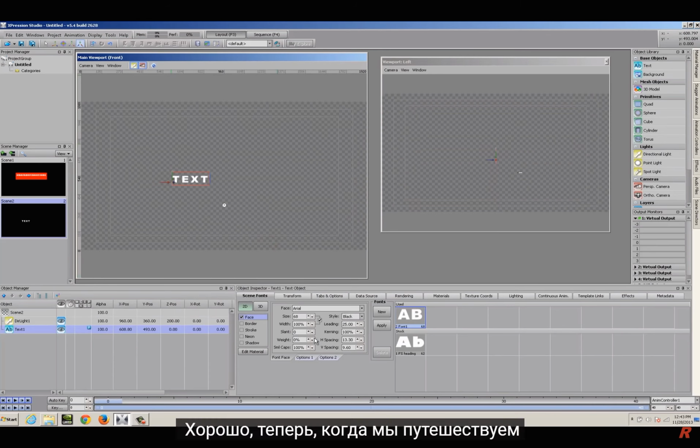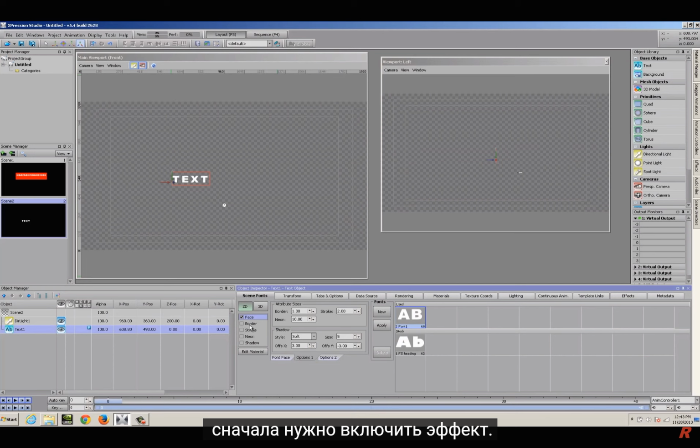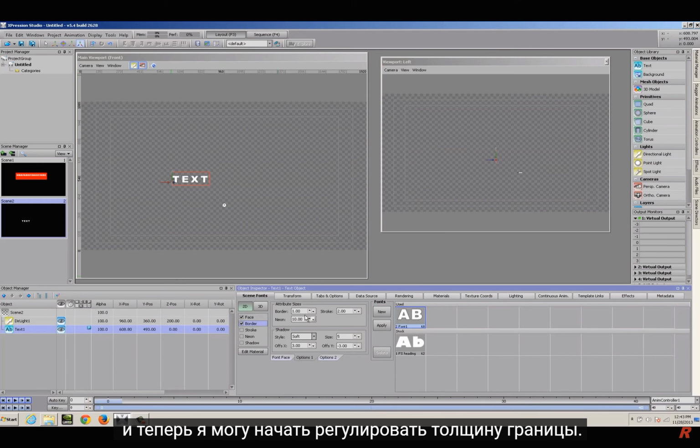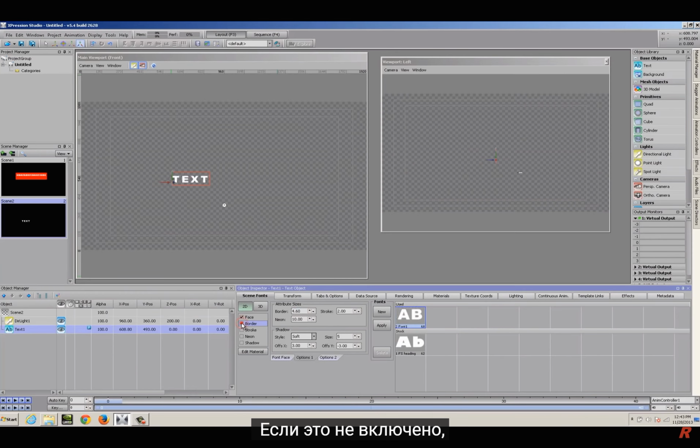All right. Now, as we navigate through these different options menus, if we move to options 1, you'll now see attributes for border, stroke, neon. In order to affect these attributes, you first have to turn on the effect. So I have to turn on a border first, and now I can start adjusting my border thickness. If that is not enabled, you will not see a border, and changing this value will have no effect.